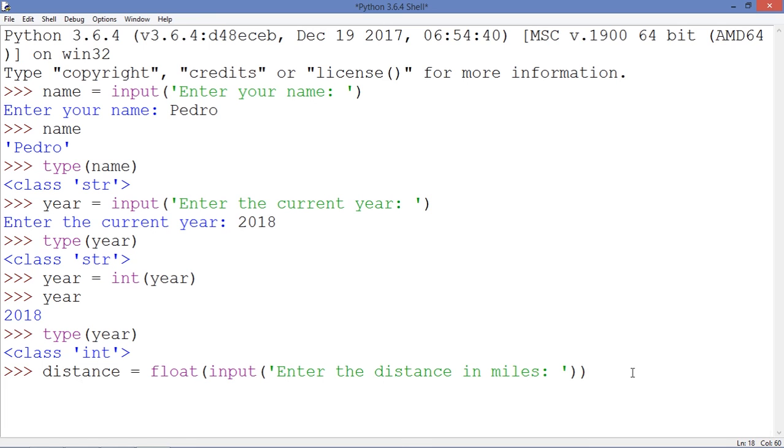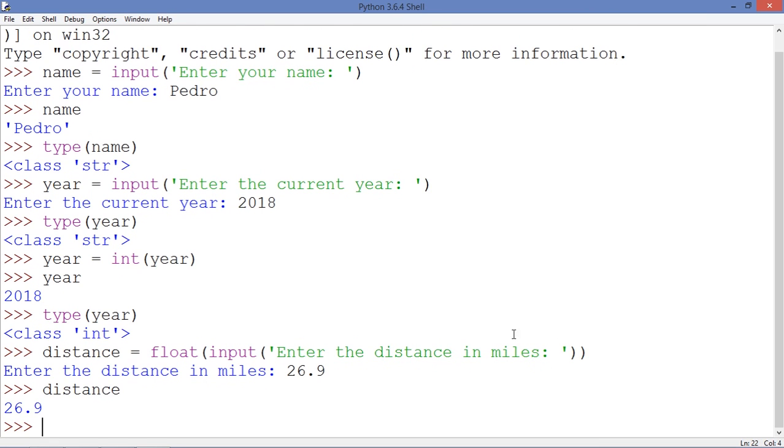So good, let's just execute. It says enter distance in miles. I'm gonna type 26.9, and if I type distance, I'm gonna get this. Okay, so alright, so that's how you do this.